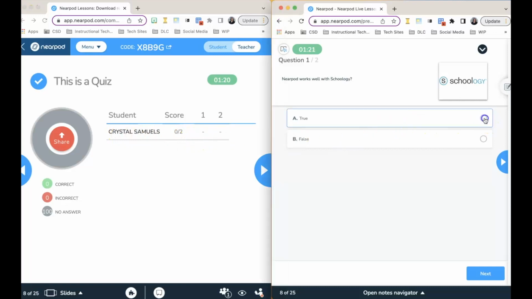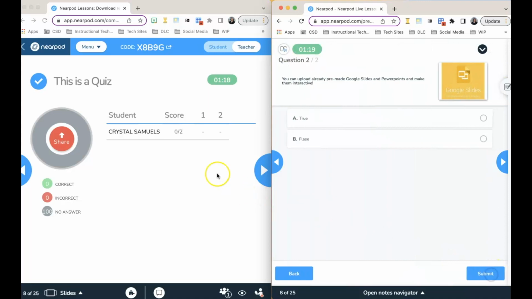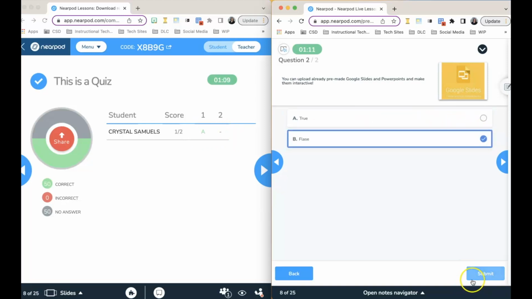But as that student goes through and submits things, you'll be able to see over here on the teacher profile whether they got it right or whether they got it wrong and how quickly they are moving through here. One of the great things that I like about this is on the quizzes, you can put a timer up here, which is great for student pacing.